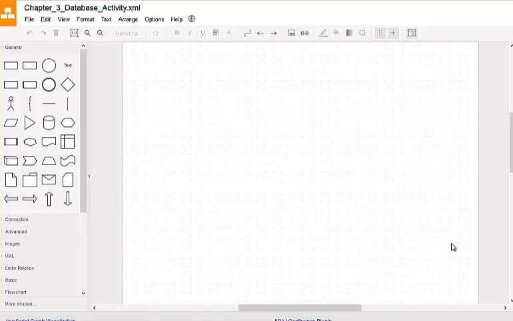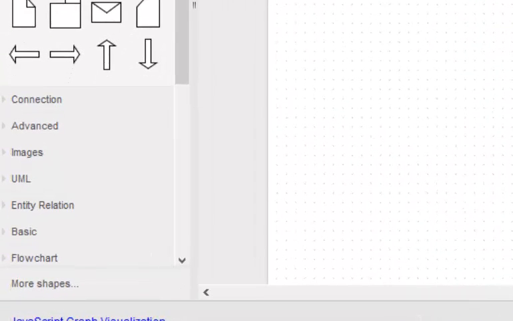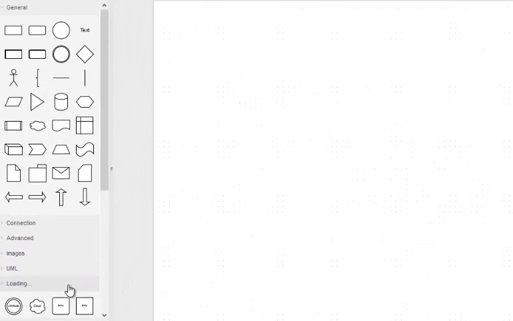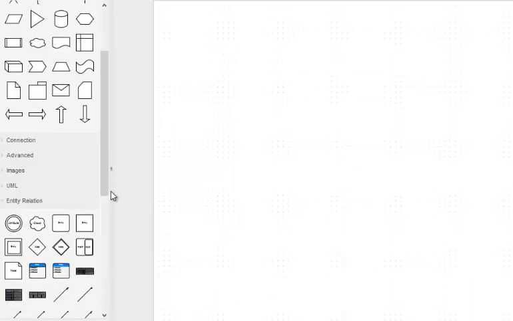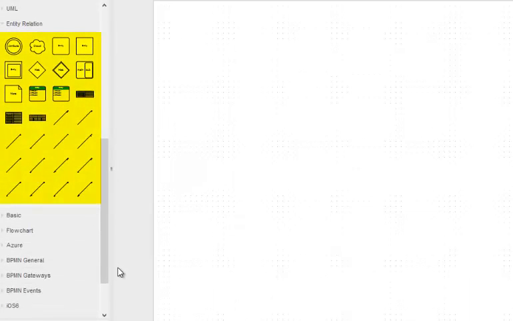This brings us to the main window of Draw.io. We will need to click on the Entity Relation button. This will bring up the symbols that we will be using for our ERD.